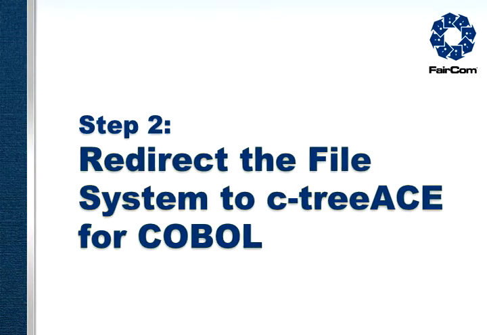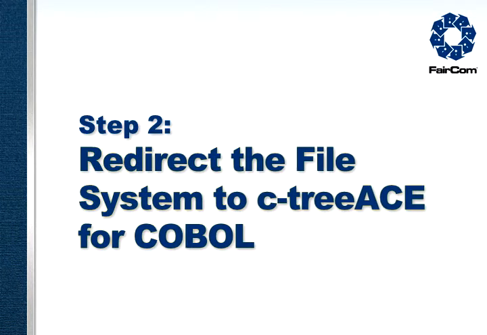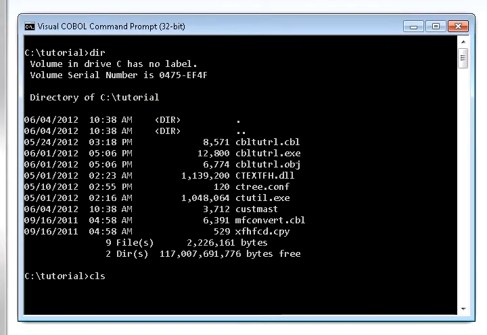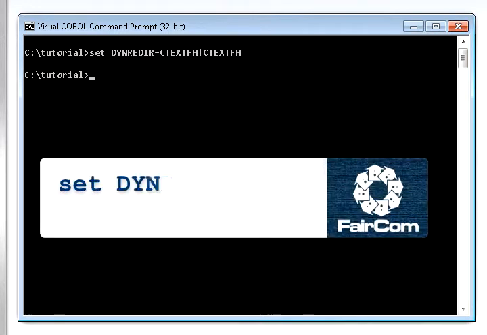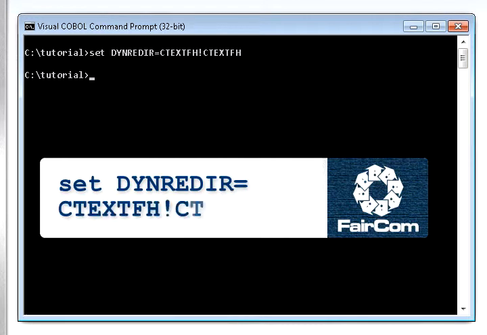Step 2. Redirect the file system to c-treeACE for COBOL. For our next step, we're going to change from the default Visual COBOL file system to c-treeACE for COBOL. In this version of COBOL, all we need to do is set an environment variable pointing to our file handler. Notice that you don't need to alter your source code, nor do you need to recompile or relink. Once you set this variable, the COBOL runtime will use c-tree.